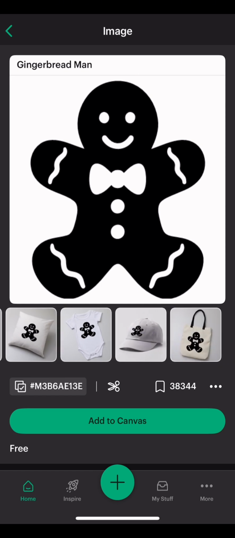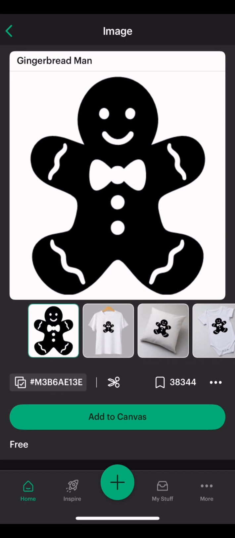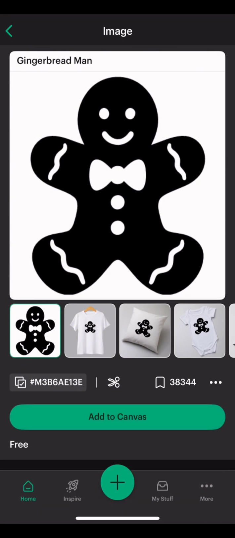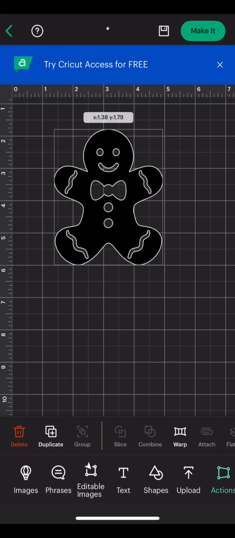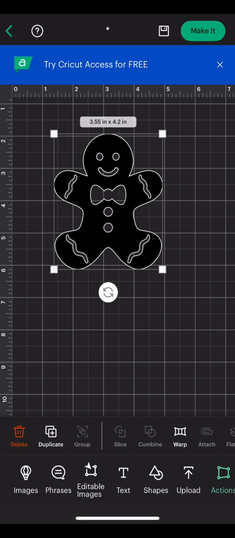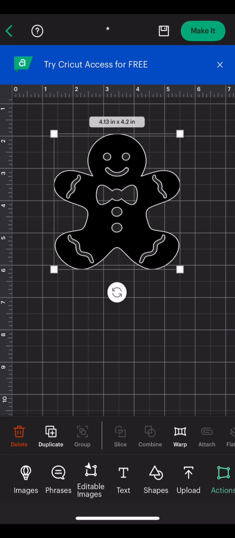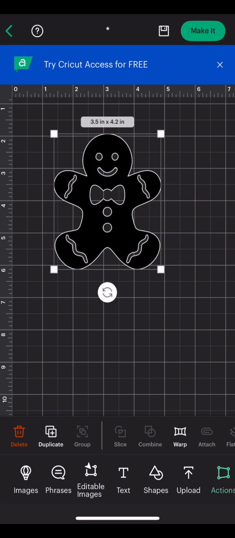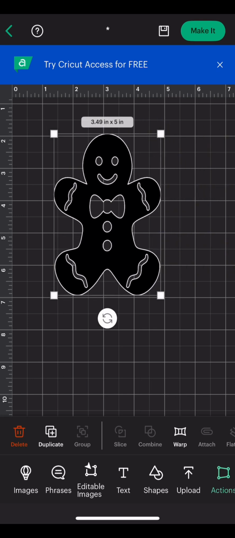So here, I just selected the gingerbread man stencil. As you can see at the top, it will show you different uses. All you want to do is press Add to Canvas and then press View. When you press View, this is where it will take you. This is your workspace and where you are able to edit photos, add photos, and more. Just by pulling on the shapes, you can adjust the dimensions and size.